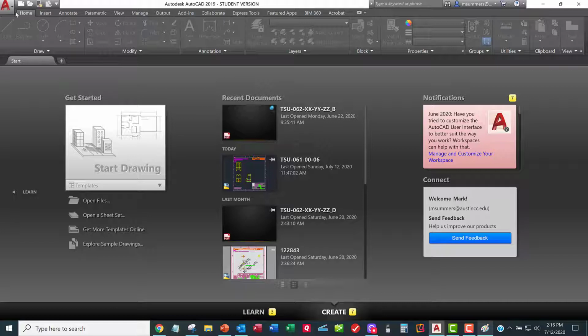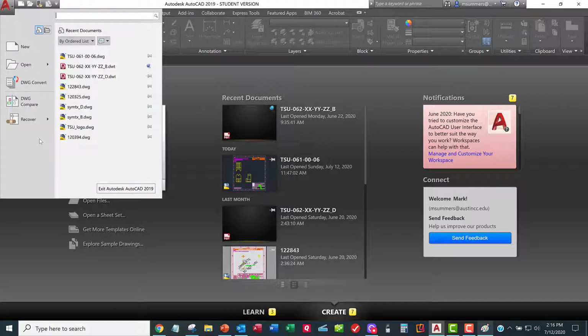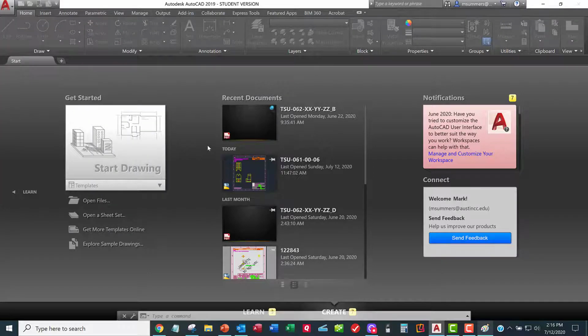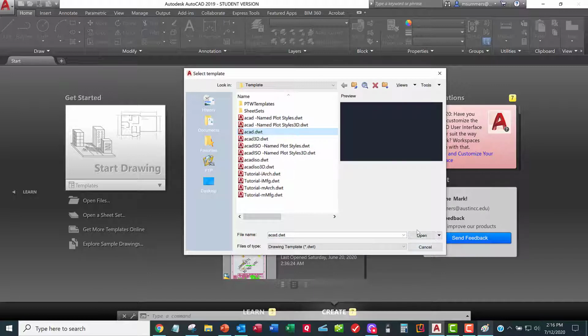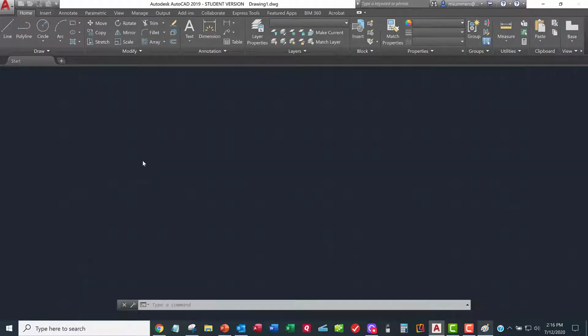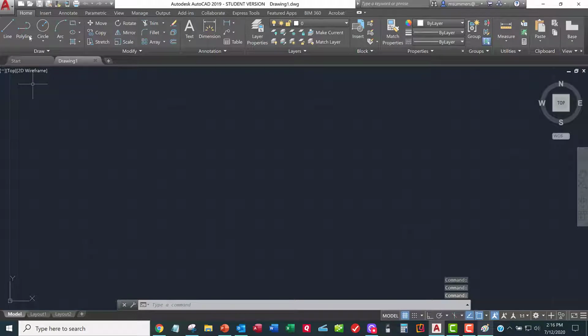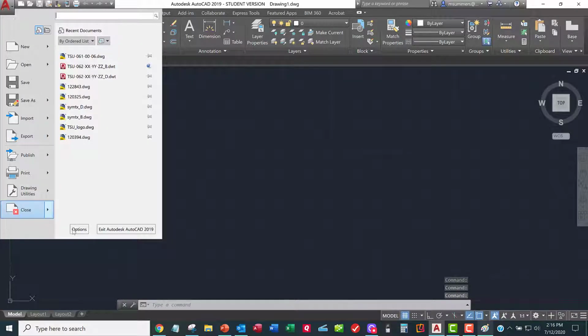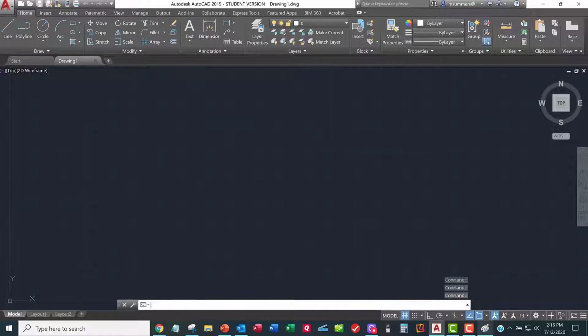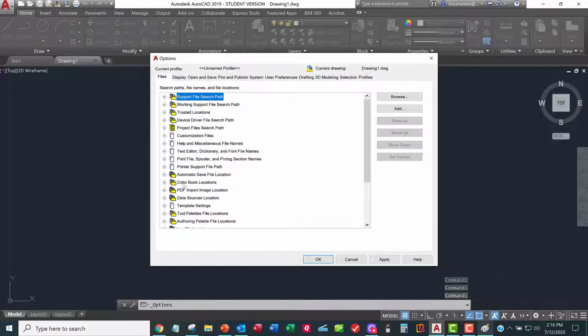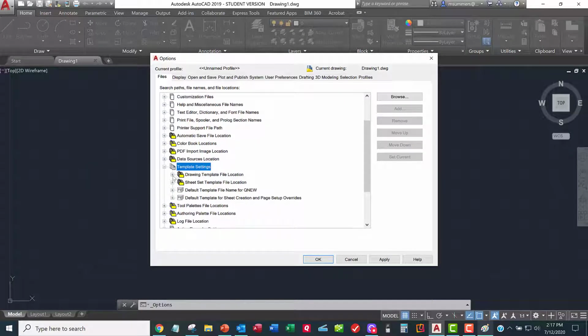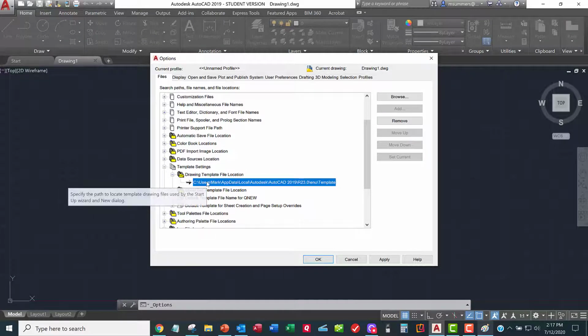So to change the pointer to point to the correct location for the templates, you're going to, guess what, start a new file to get the menus open. So I'll just choose that canned template. And now we're going to hit the big A here and hit Options. And we're going to find the option to locate, where is it? Template settings, maybe? Drawing template file locations. So this is where we were just pointed to when we went File New. So we're going to get rid of this one and go browse and find a new one.